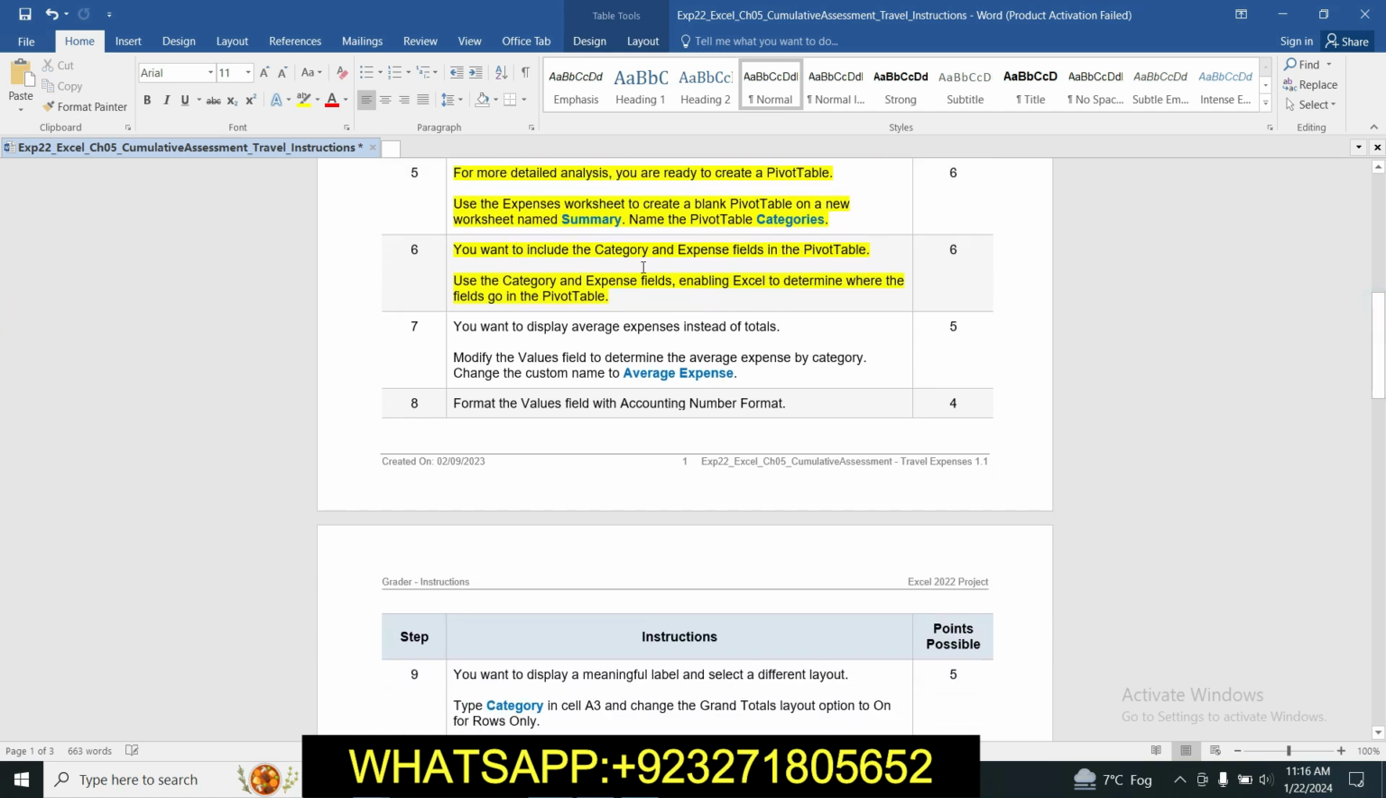Step number 6 is about including the category and expense fields in the pivot table. Use the category and expense fields, enabling Excel to determine where the fields go in the pivot table. In this step, we have to just add the category and expense fields. So Excel should determine where these fields go. We don't set it manually.